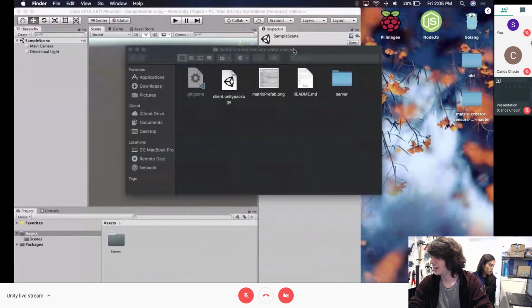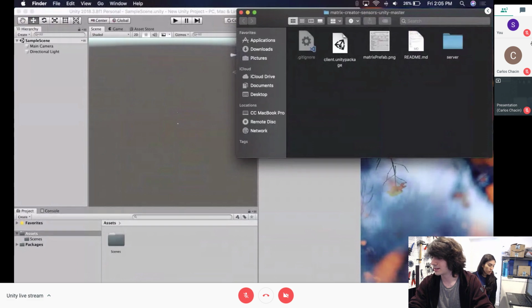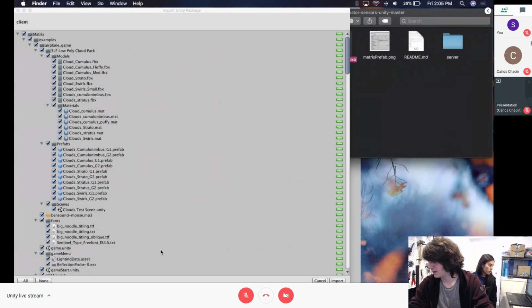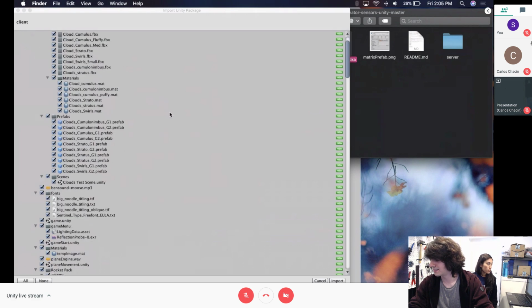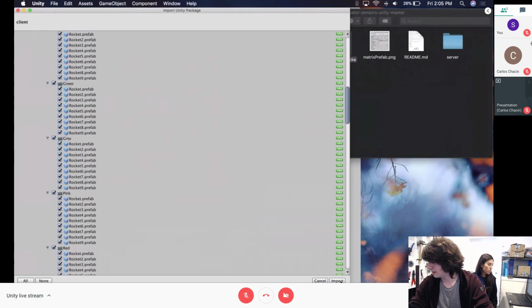When you go inside, you're going to see a file called client.unitypackage. This is basically all the Unity assets we have, so you can just easily get started. And what we're going to go over is the examples and a really simple implementation. If I drag that over to Unity, just drag and drop there to the assets box right there, you're going to see everything that's there. Just import all of that.